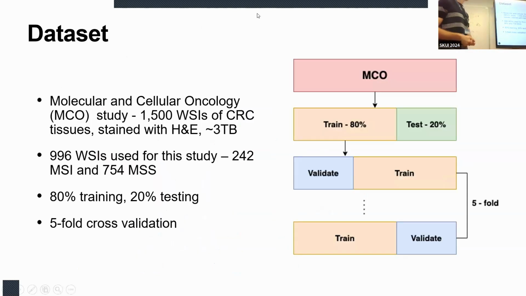Now the data set we use in the study is, of course, the MCO. This was conducted by the Molecular and Cellular Oncology Study Group from, I think, 1994 and 2010. They systematically gathered tissue samples and clinical data from over 1,500 patients, which resulted in more than 1,500 whole slide images, CRC. Now, the entire data set amounts to around 3 terabytes of data.